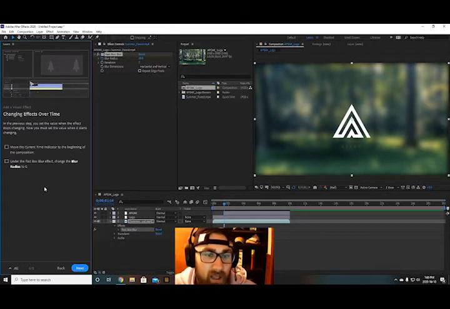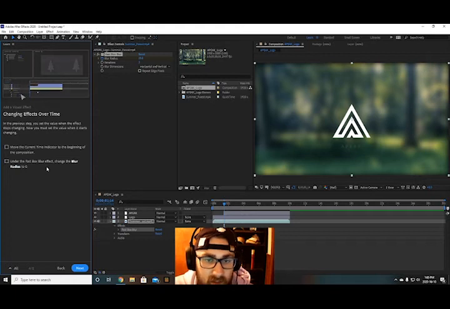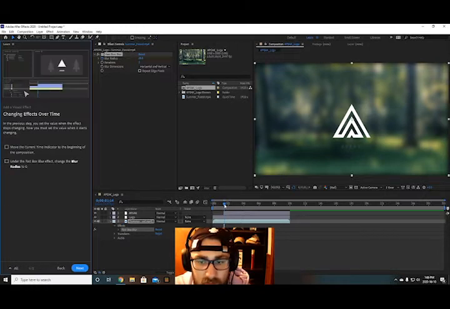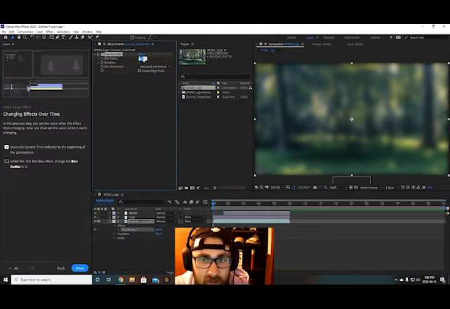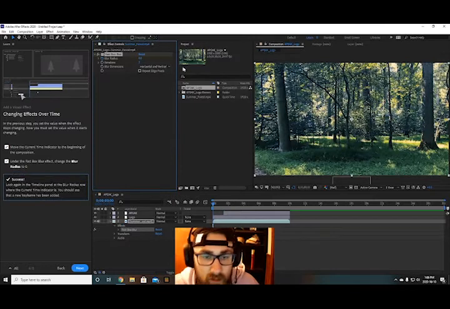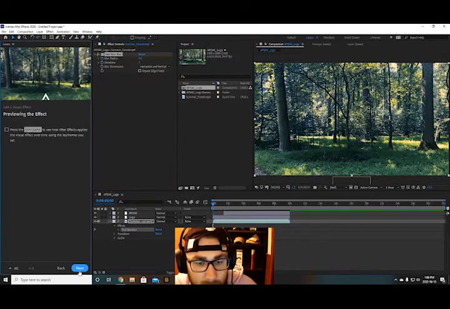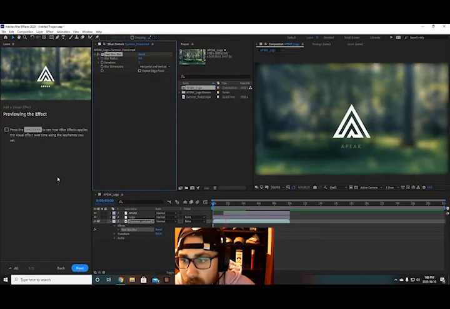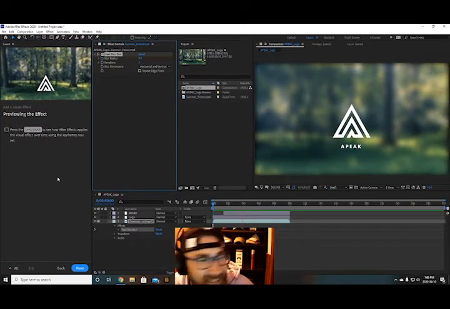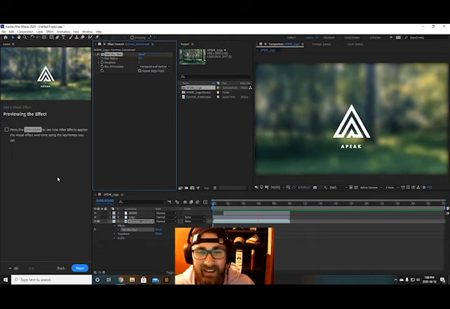Changing the effects over time. In the previous step, you set the value when the effect stops changing. Now you must set the value when it starts changing. Move the current time indicator to the beginning of the composition. Under the fast box blur, change the blur radius to 0. Okay. Press the spacebar to see how the effect applies. Oh, that's really cool. That's really cool. I really like that.